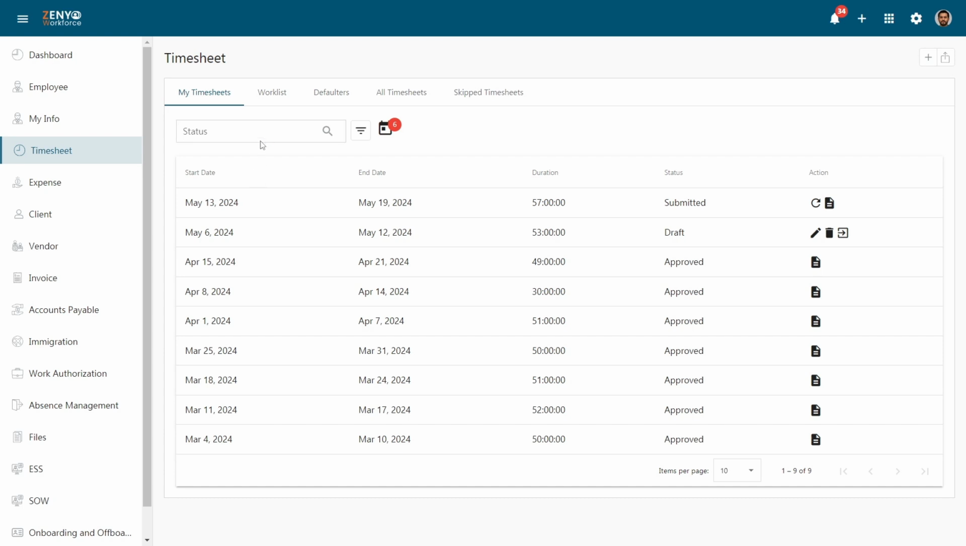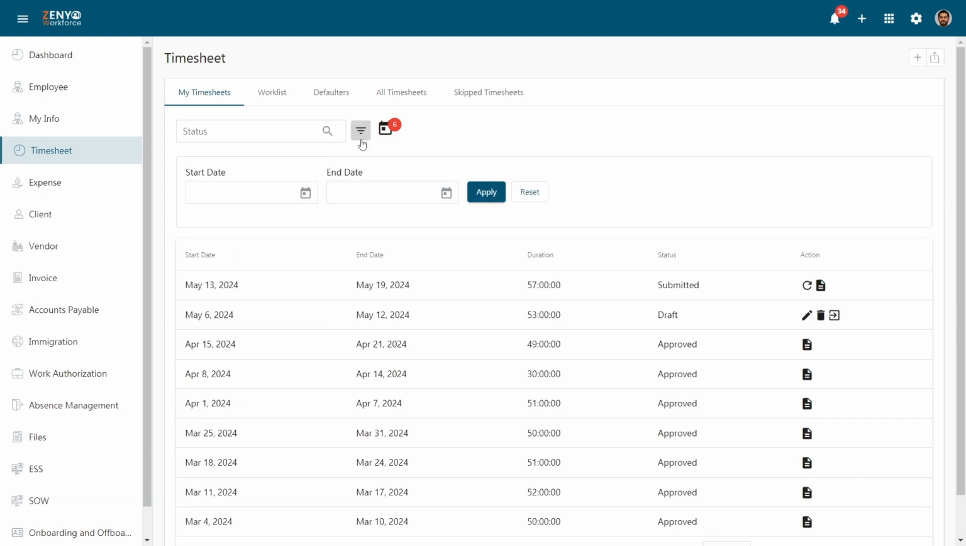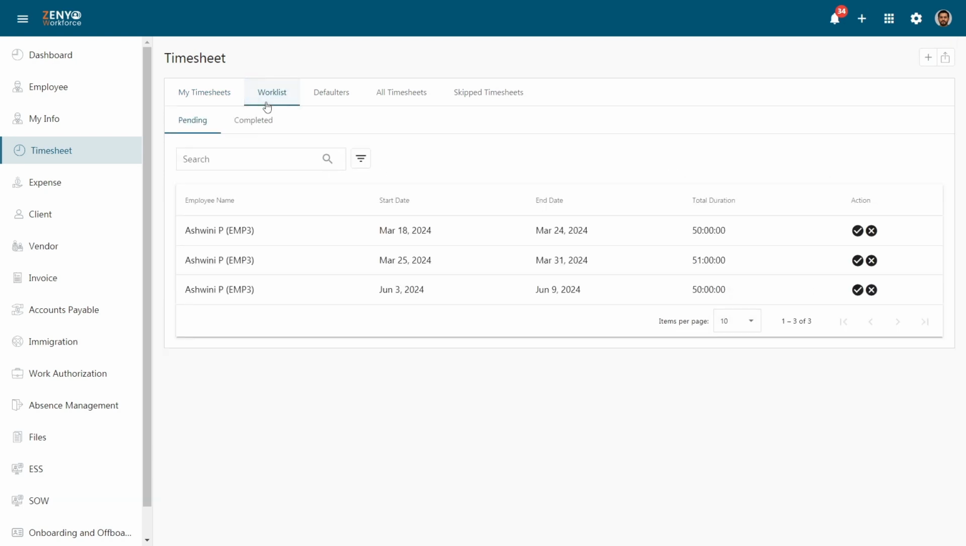You can easily search for a timesheet by status using the search bar. Additionally, you can use the advanced filter for the same purpose. Moving on to the Work List tab.